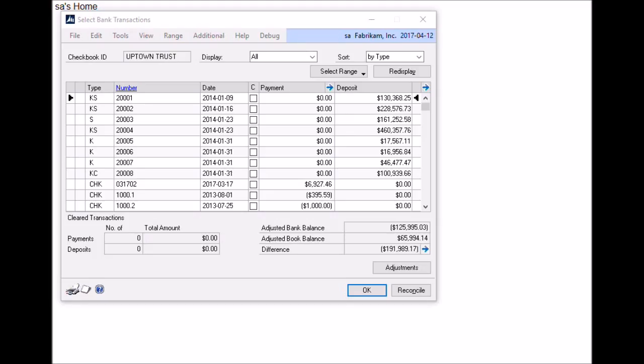The next window we're going to look at is the Select Bank Transactions window. In this window, we've done a few enhancements. Firstly, we've expanded the type column. Normally GP will just call a deposit a DEP, but we've expanded that to give us some more detail. K stands for checks, S for cash, and C for credit cards.